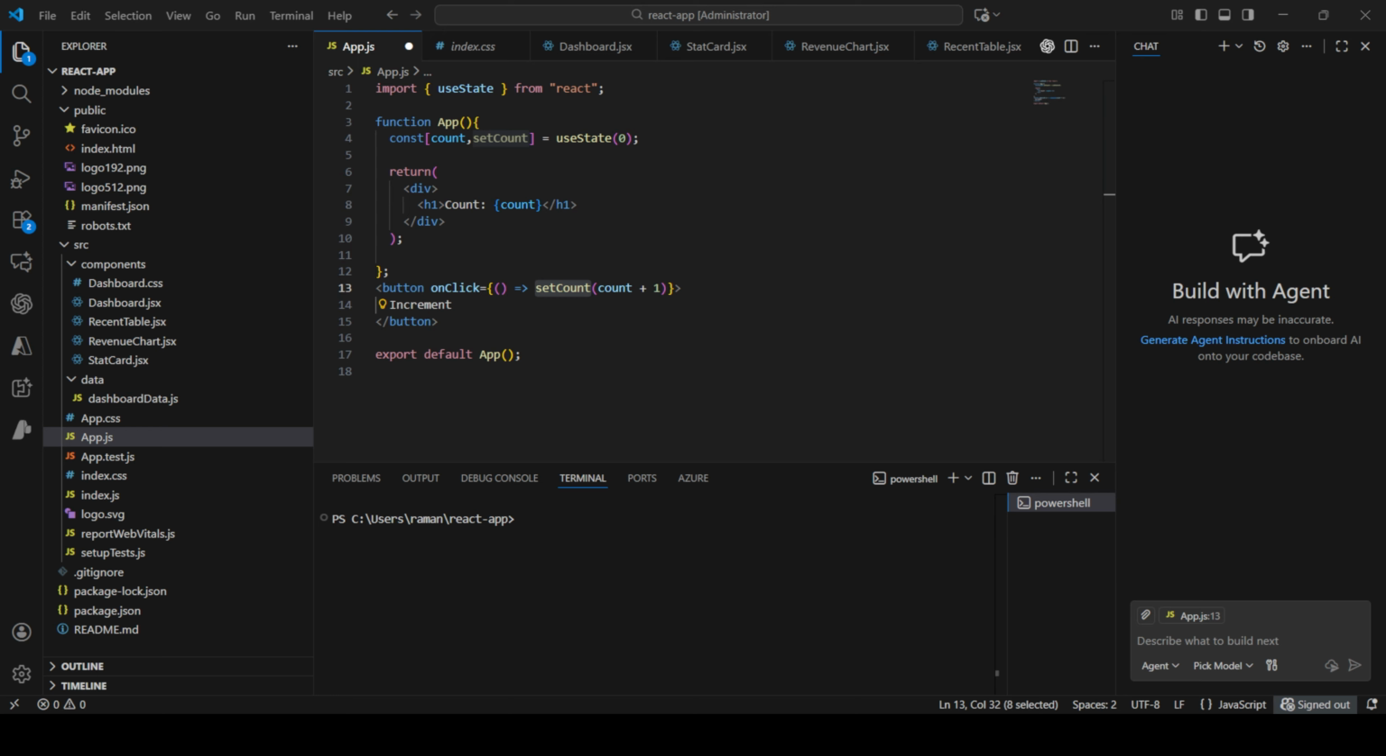Common industry mistake: a lot of people I have seen simply write count equals count plus 1. No, you have to write it this way, using setCount. This is the way you write it. You always remember that.